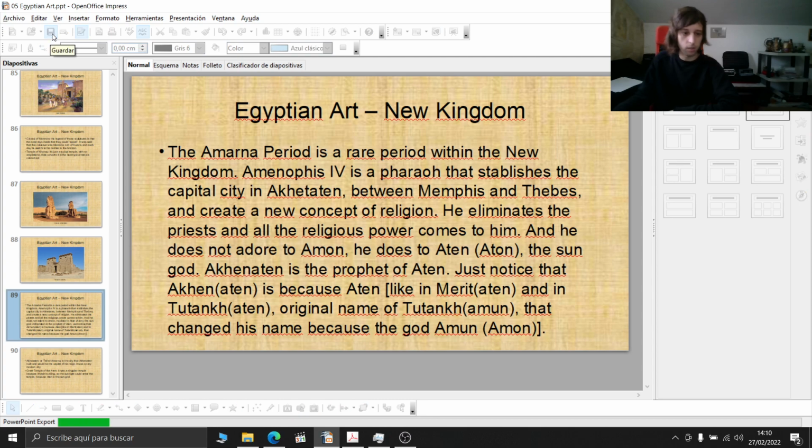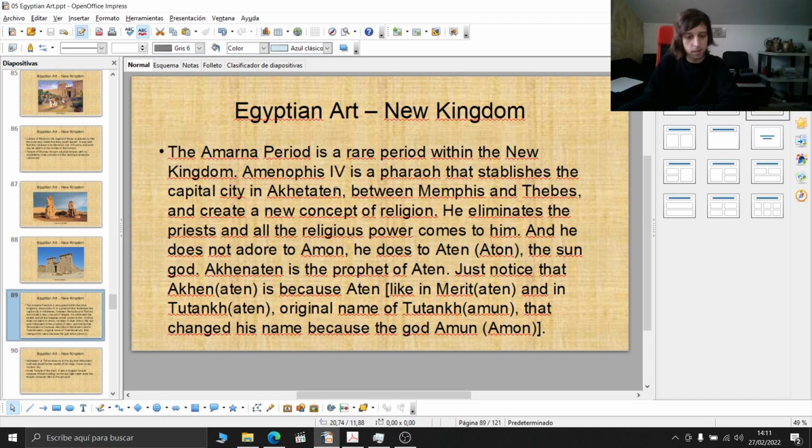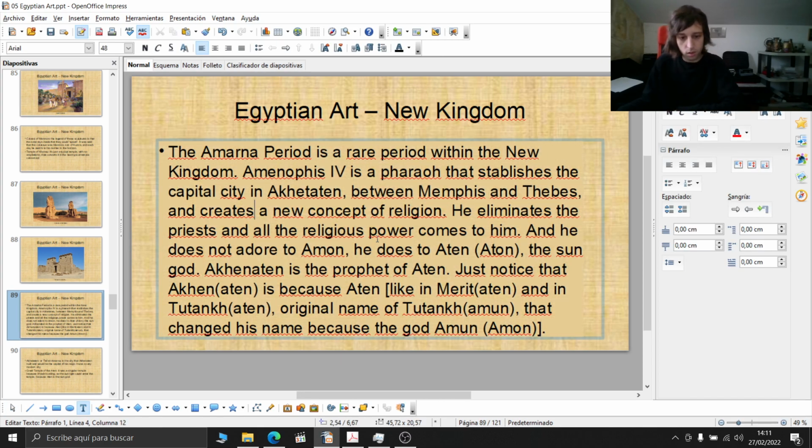Now, the Amarna period. The Amarna period is a rare period within the New Kingdom. Amenophis IV is a pharaoh who establishes the capital city at Akhetaten between Memphis and Thebes and creates a new concept of religion. He eliminates the priests and all the religious power comes to him, and he does not adore Amun, he adores Aten, or Aton, the sun god. Akhenaten is the prophet of Aten. Just notice that Akhenaten is named after Aten, like Meritaten and Tutankhaten, the original name of Tutankhamun, who changes his name because of the god Amun.